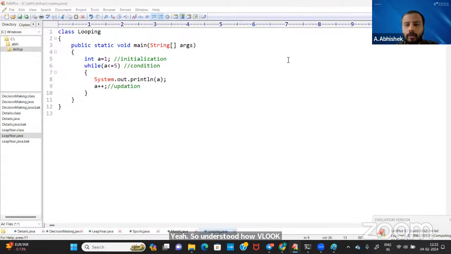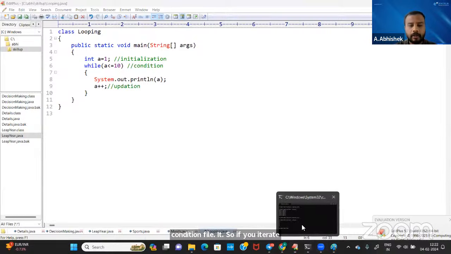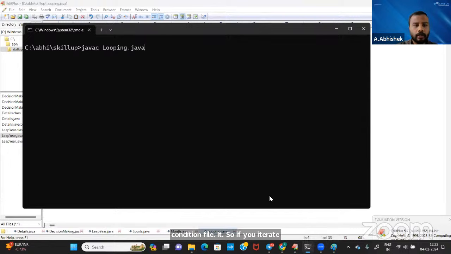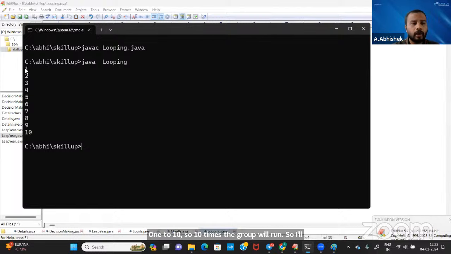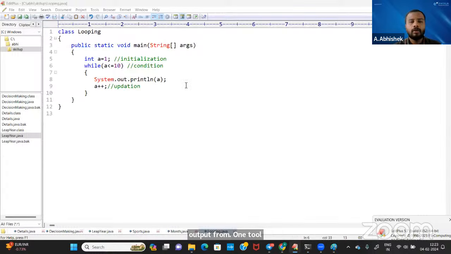So now let us solve a few questions on the while loop. Now assume I need to print the numbers from 1 to 10. Then instead of making the condition 5, iterate till 10. If you iterate till 10, now I'll get numbers from 1 to 10. So 10 times the loop will run, and I'll get output from 1 to 10, like this.